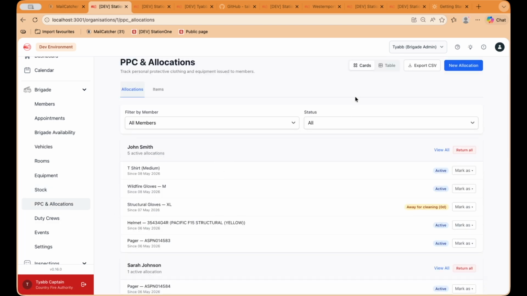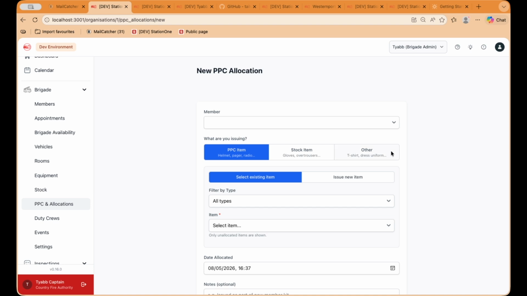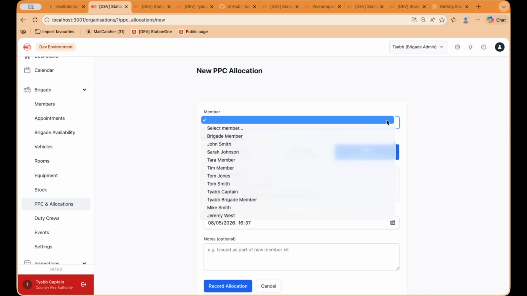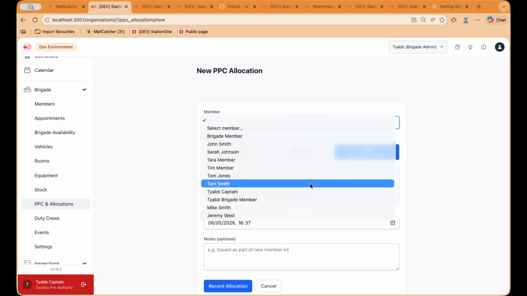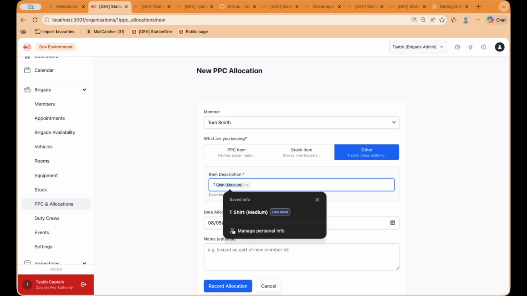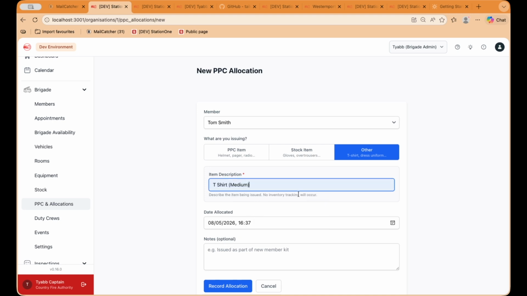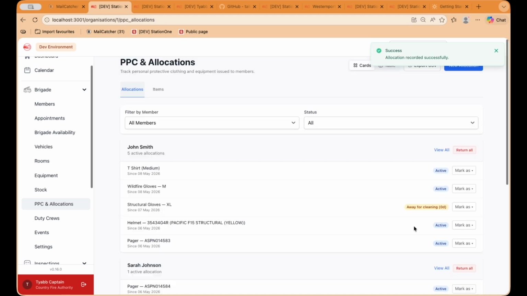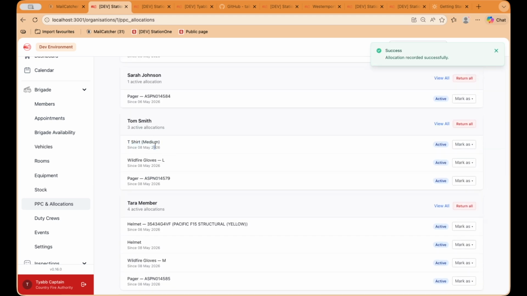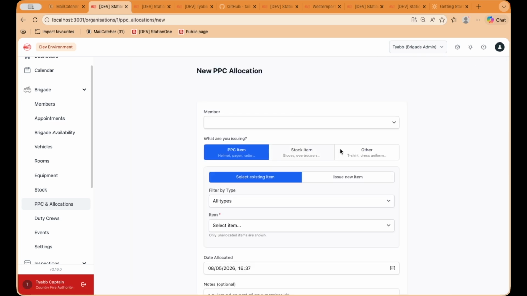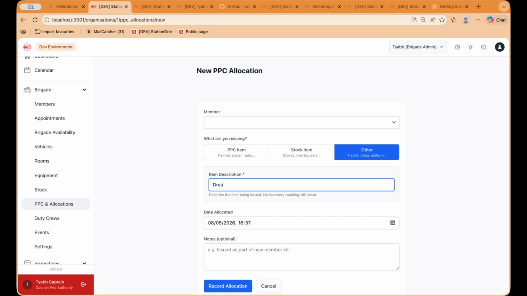We can also allocate random things. Say they get a T-shirt or a bag or whatever it might be. It's something that's not uniquely identifiable, so it has no serial number or asset number or anything like that. Again, we can go Tom Smith. We're going to give him a T-shirt, and we're going to say that's a medium T-shirt because it's already prompting me. We'll issue that, so we can then start to see how many T-shirts Tom's got if we wanted to allocate any other ad hoc uniform items. We might want to put in here a dress uniform shirt, and we can allocate that out as well just for our records. So we know that he's got one and whatnot.